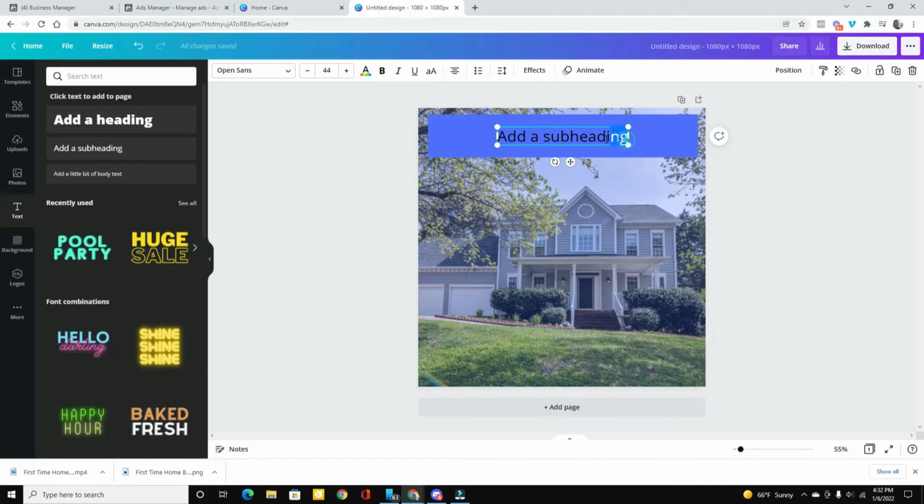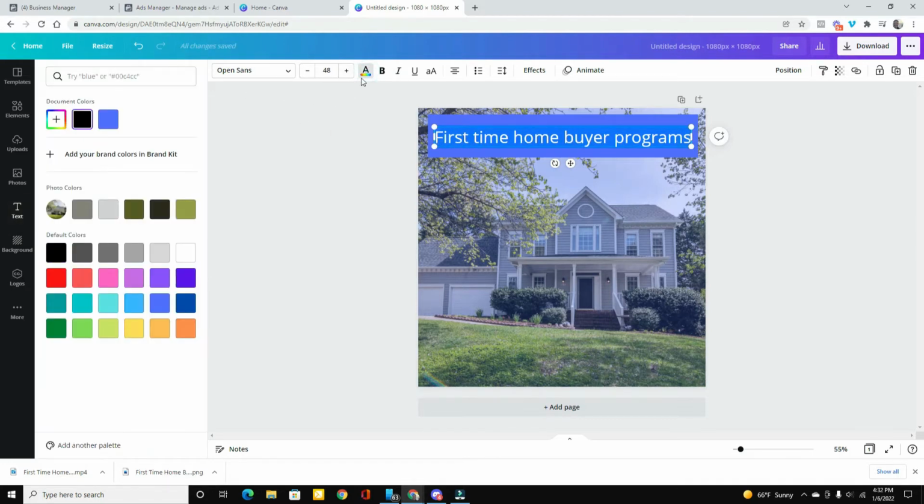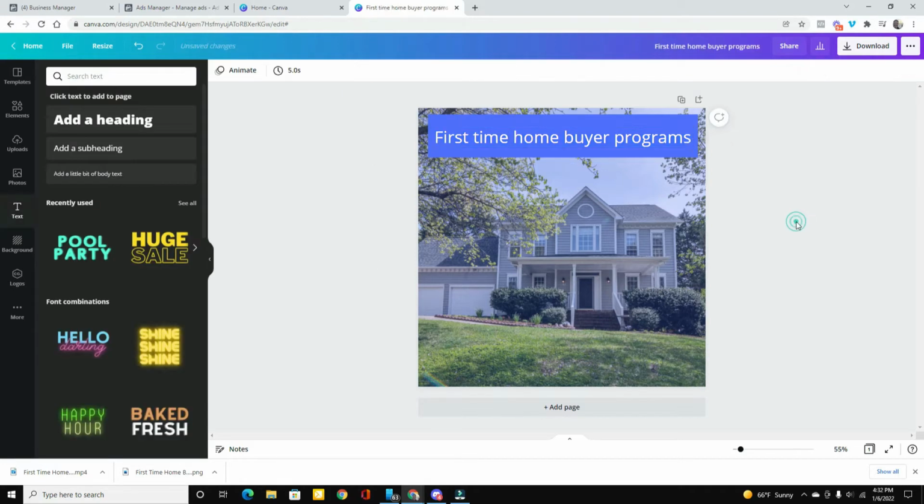And now I can type in my message here in the image. So let's say first time home buyer programs, right? So then I can also adjust the size of the font. I can adjust the font if I want to. I can make it a different color by clicking on this A right here. I've got it highlighted. So now I just go ahead and hit white. And there, look at that.